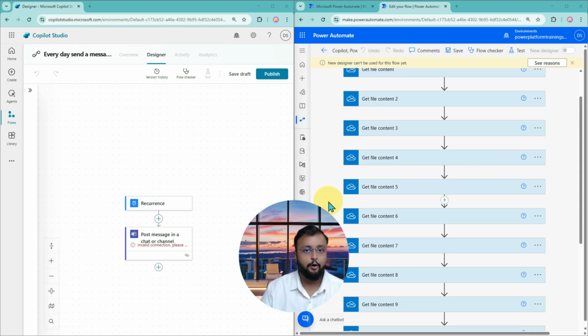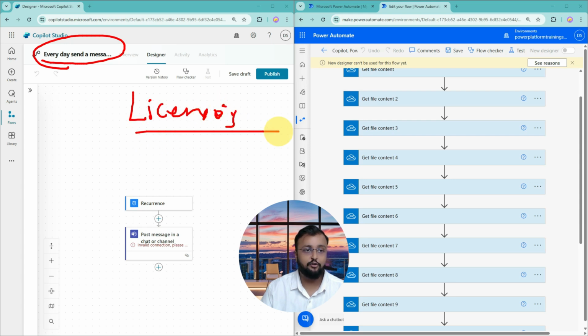Now, the second important difference between these two products: first thing is that this Copilot Studio Agent Flow will work under a different licensing model. If you talk about Agent Flow's licensing, it falls under Copilot Studio licensing.